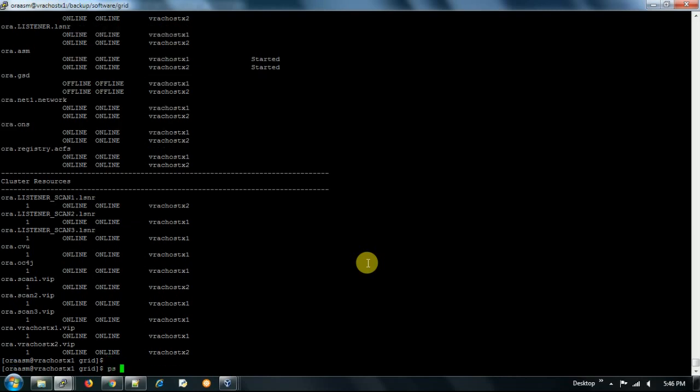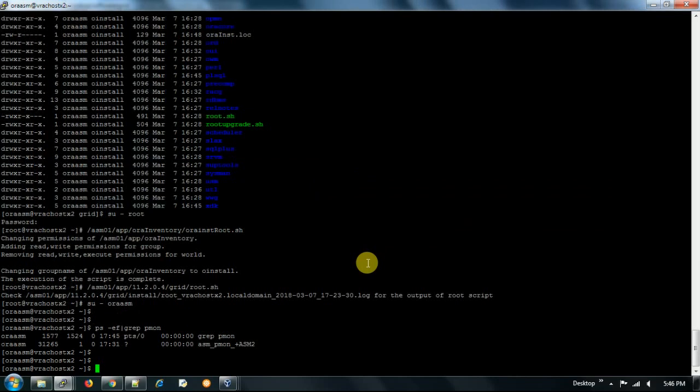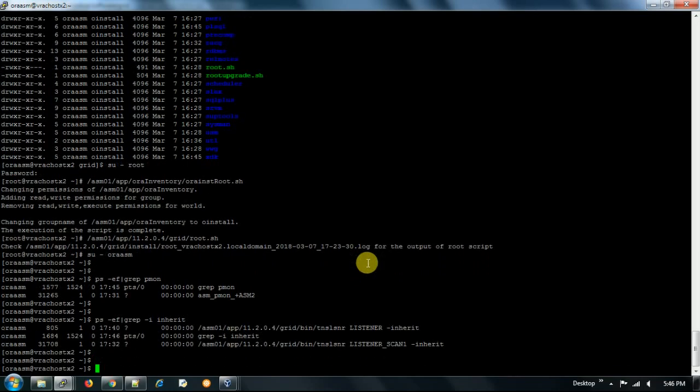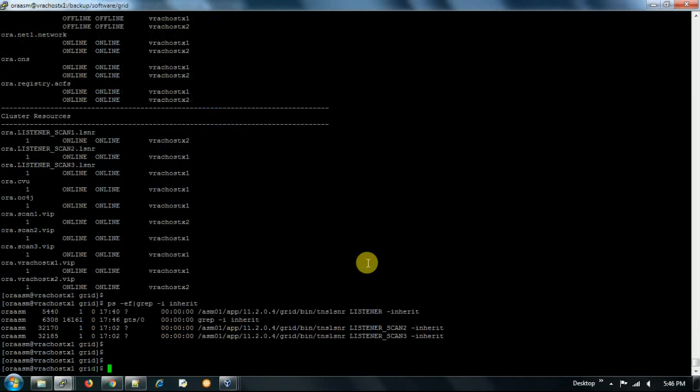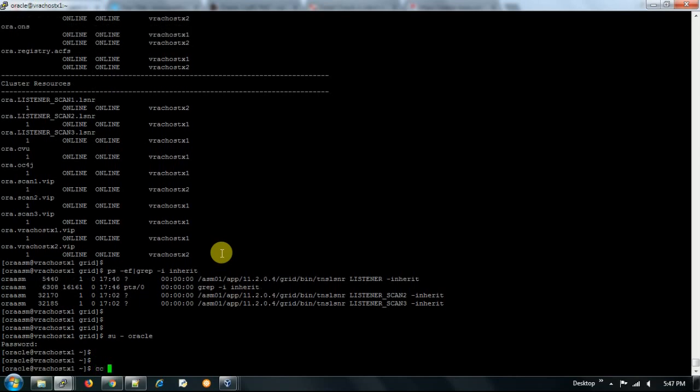So now we see the ora.asm is showing started, and all the other services, like it's showing me the scan services. So yeah, see, here we see the scan1, listener_scan1 is running from this node, and the other two are running on another node. Like on vracHostx1, scan2 and scan3 are running, and scan1 is running on vracHostx2, the second node.